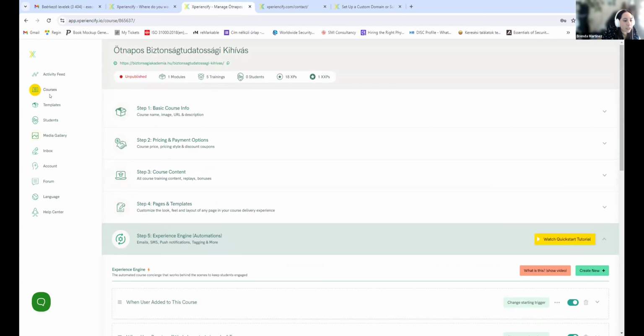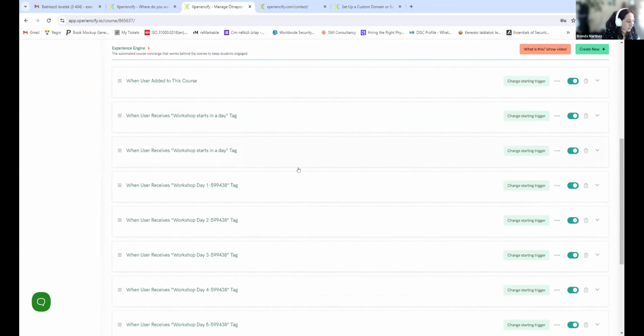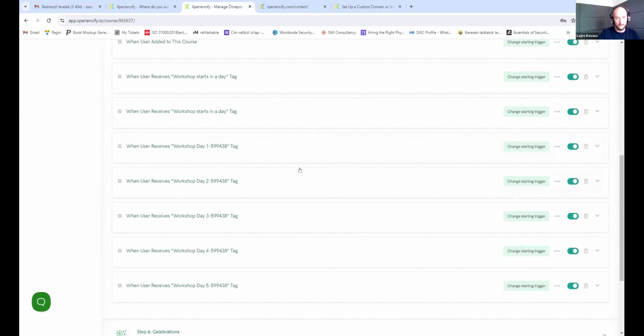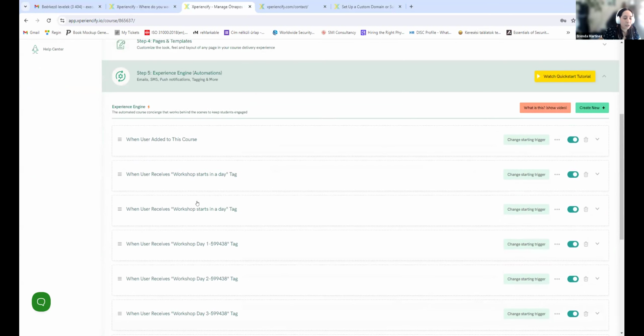Can you scroll down the experiences for me, please? When a user completes the daily tasks, they receive those tags, the day 1, day 2, day 3, 4, 5, etc. It's clear as daylight. I see where they are. I don't know when they receive this tag, this one in particular, the workshop starts in a day tag. Yes, yes. Let me quickly check if I can find it here. Because that makes a lot of sense.